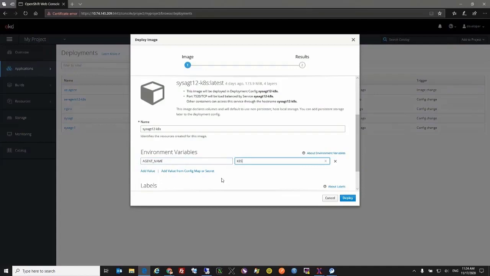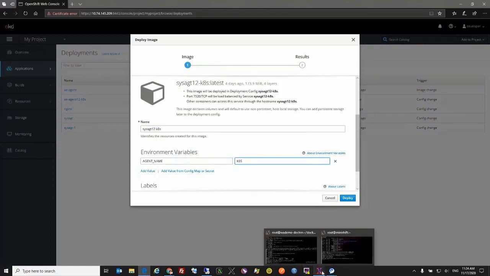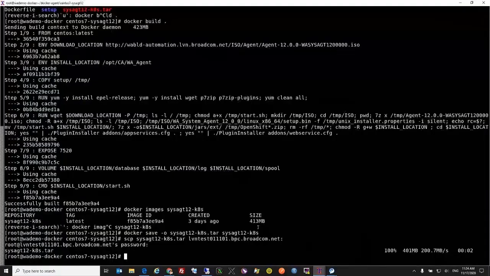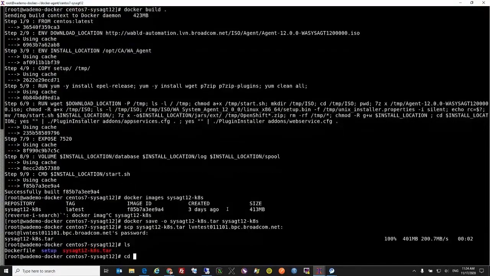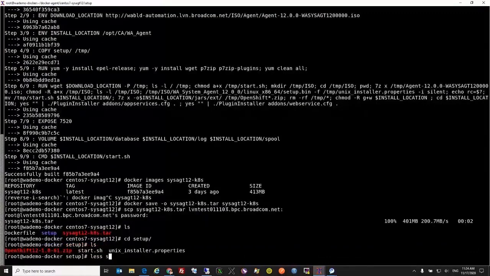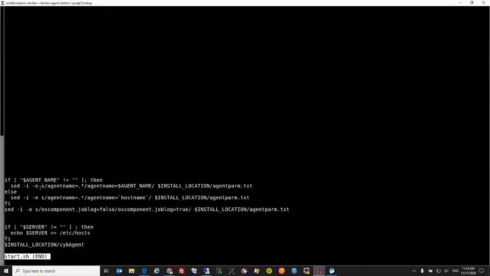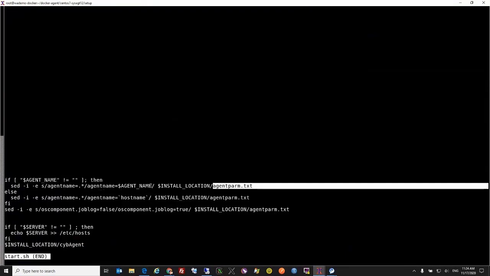What this will do is that when I deploy the image and the image starts running, this environment variable will be set up by the Kubernetes environment, and it will be available to the pod. So when the start script starts running, the pod will see that there's an agent name variable and use that value. And using the script that I had created to alter the name, you will see here if the agent name exists, it's going to modify the agent parm.txt and change the agent name to the name that I specified.